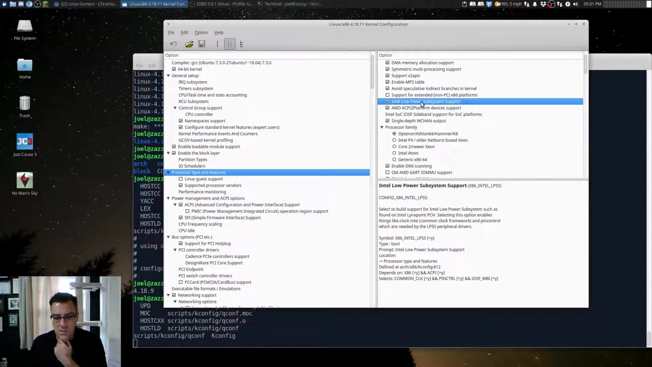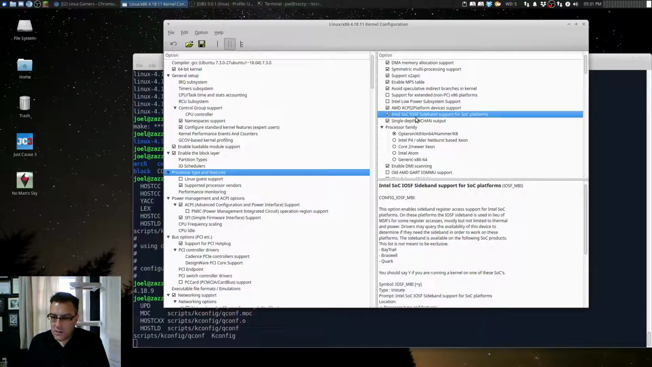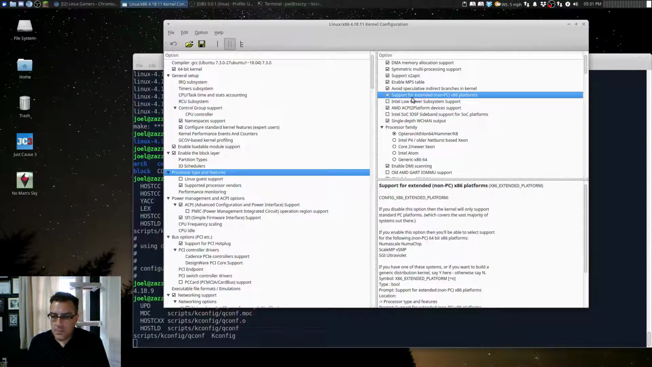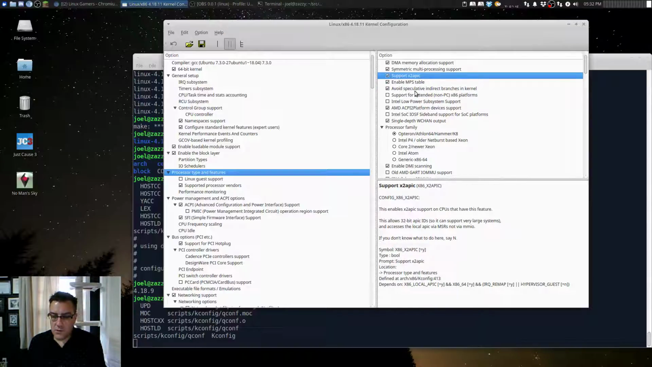Now there are some features on here. So this is a mistake. I don't have an Intel. So the Intel low power subsystem, as far as I know, I shouldn't have that. Some of these things I don't. Here's another Intel. I don't want that. I've also removed this, support for extended non-PC. This is a PC, so I got rid of that. Unfortunately, I don't know a lot about some of this to remove it.